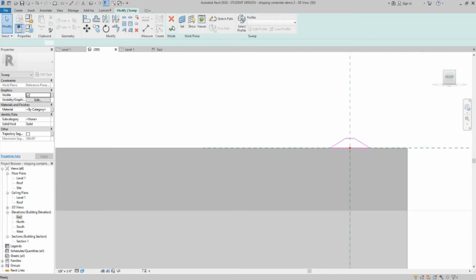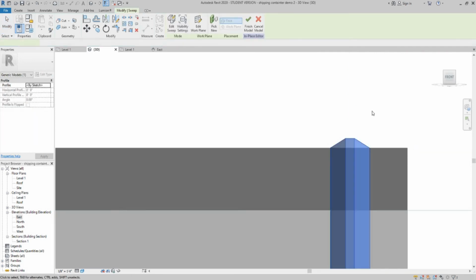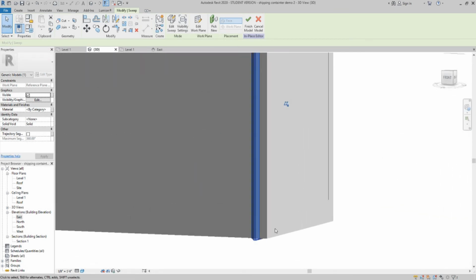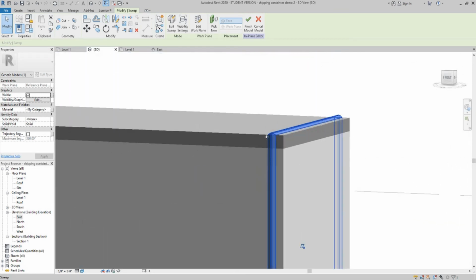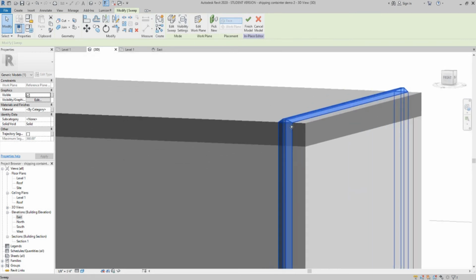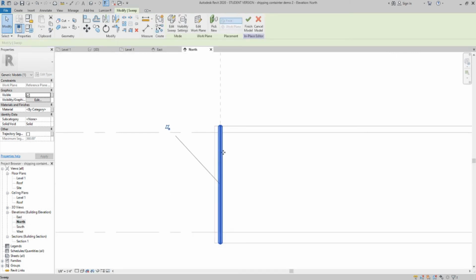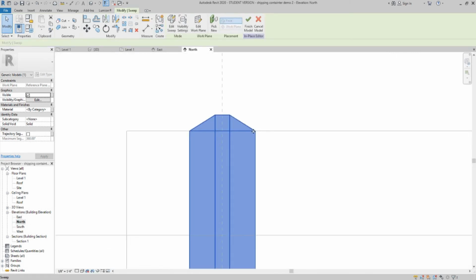And then I can check that off, and I can check that off again, and then if we go and orbit around, we'll see that we've made this band around our entire structure. And then from here, I'm going to do an array command. So I'm going to go over to my north elevation, and if I look right here, I've got my profile.